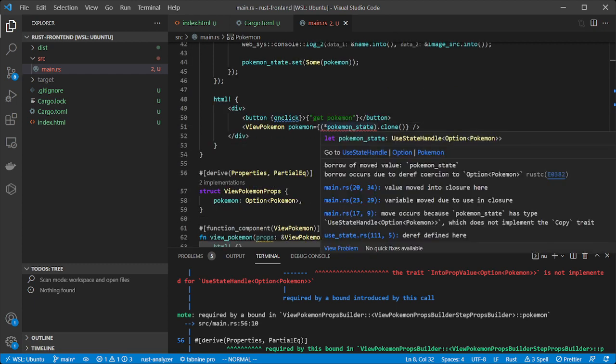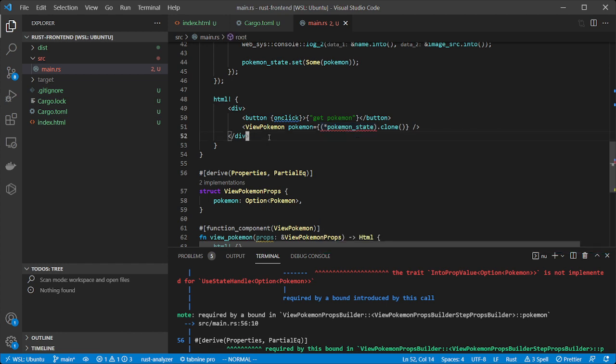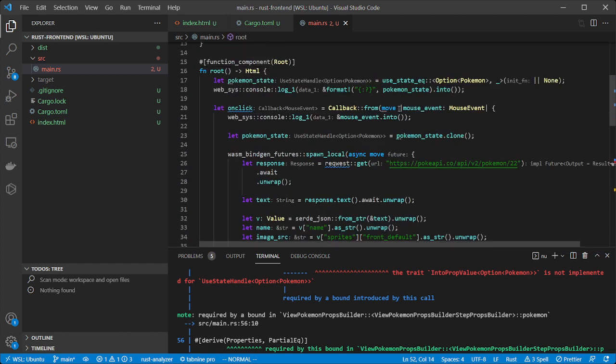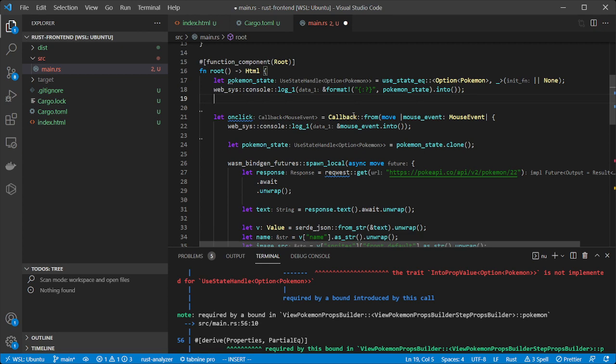And what's going on here? This is not working because Pokemon state is no longer available to us because we moved it into our onClick handler. So let's copy Pokemon state.